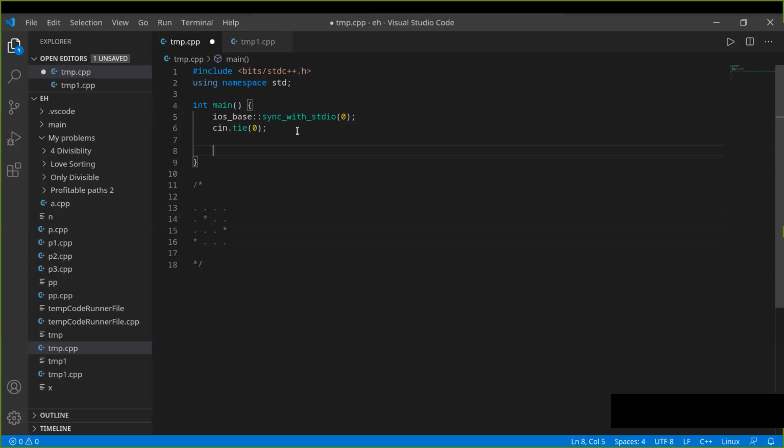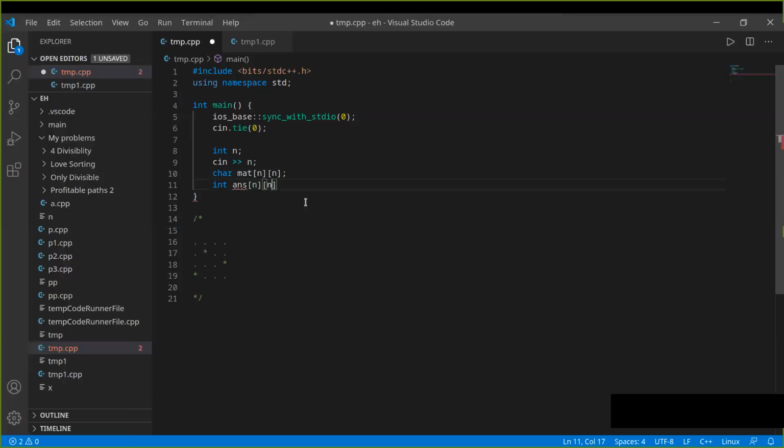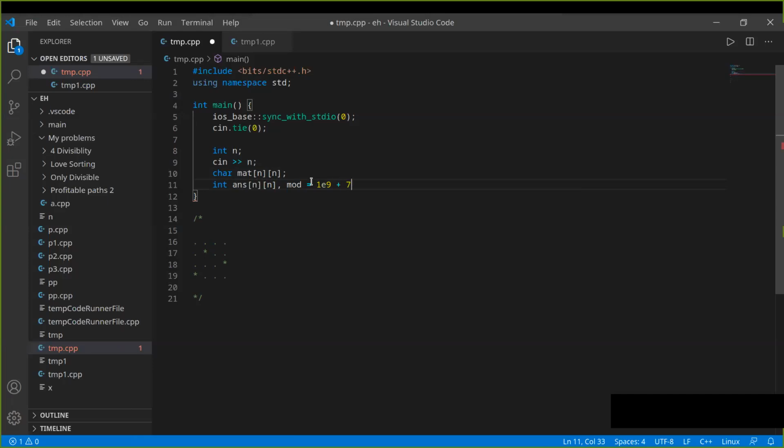So here I'll take n, and then I'll make a matrix of size n times n, and then I'll make an integer array ans of n by n that will store the answer for each cell, and then I'll make mod equals 1e9 plus 7. So now I'll take the input again. Why did I delete it?